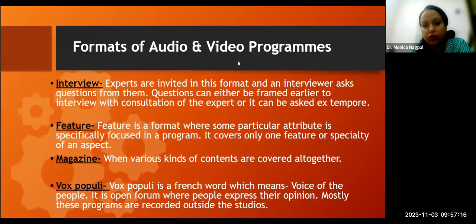The next is voice of people here. See, for example, when we have elections coming, the journalists go to the streets and ask people, whom do you think will win? Or what are your agendas you are looking at for voting to a certain party? So when the public answers, this is the voice of the people. And if we create any resource of this type, this will become Vox Populi.